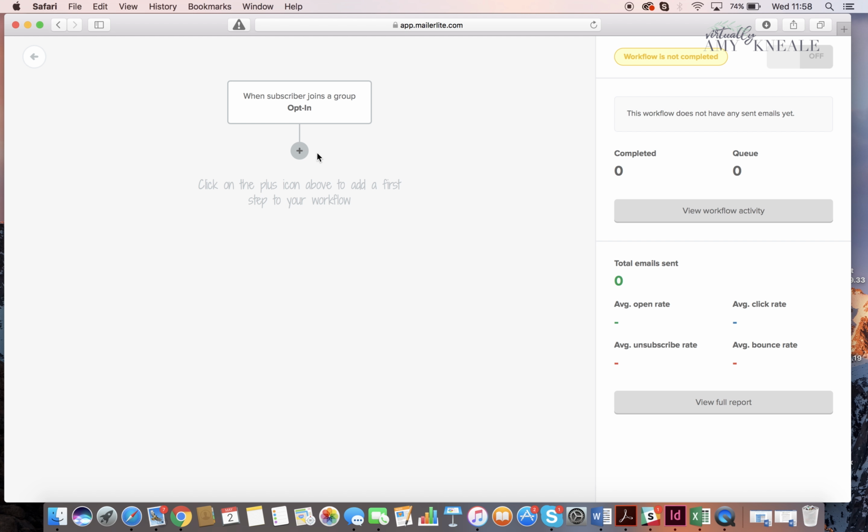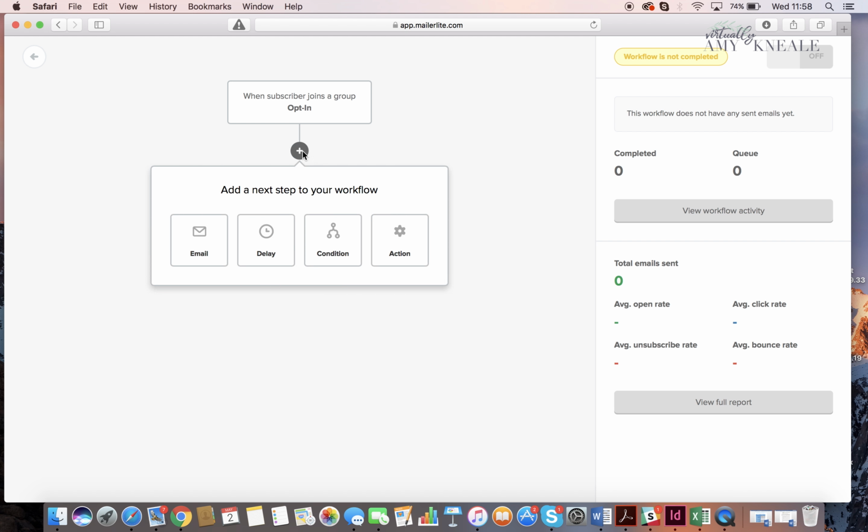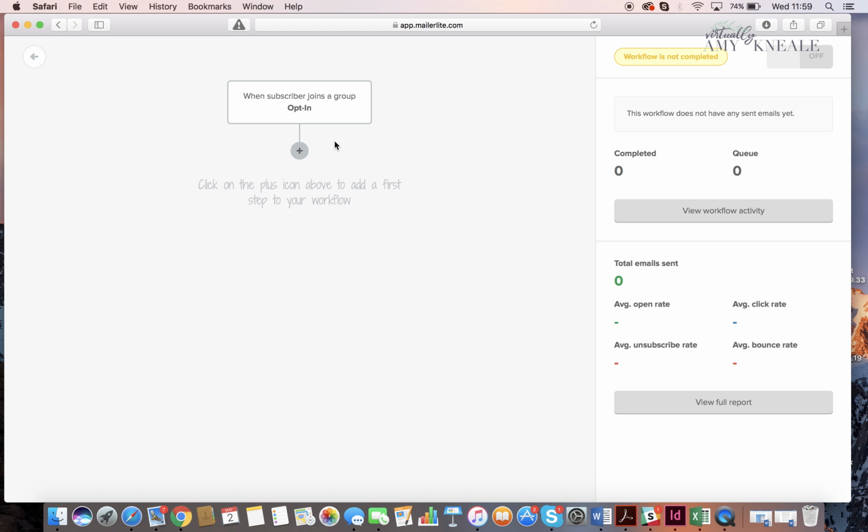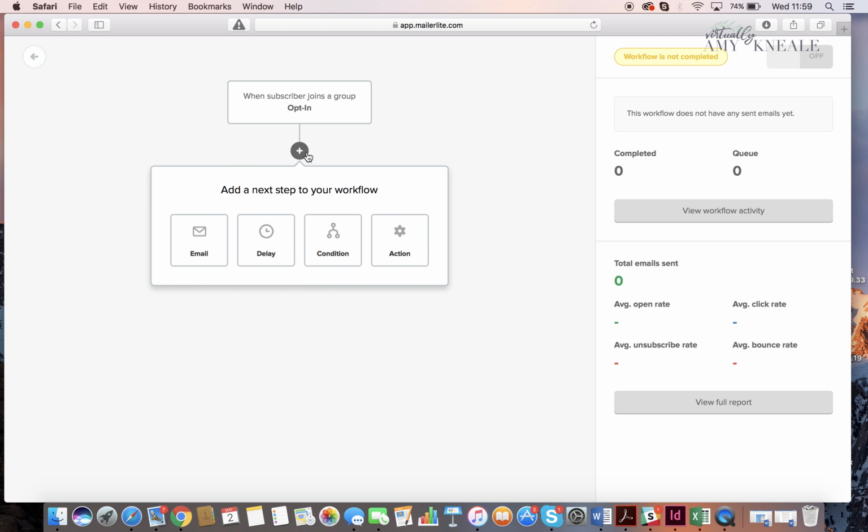Now, what you can do is you can click add here, and you can add various different steps to your workflow. So you can add an email, a delay, a condition, or an action. We're going to go through all of those during this training very quickly. Okay, so if you don't put any delay in here at all, which is like a time delay, your subscribers will get the next action you set straight away. So if you put an email in here, they would get that email instantly. However, if you wanted to set up a delay, you can also do that, or some conditions. That's also fine. Most people, when you get an opt-in, want them to receive the email right away in their inbox.